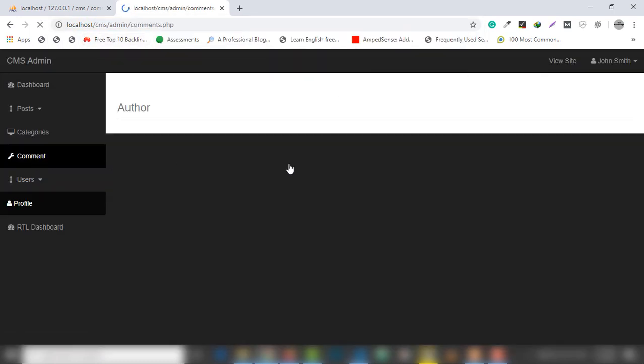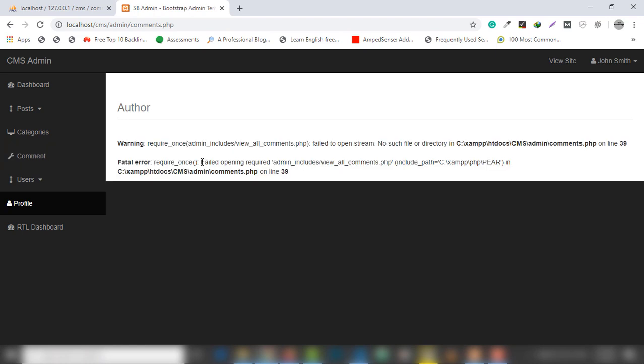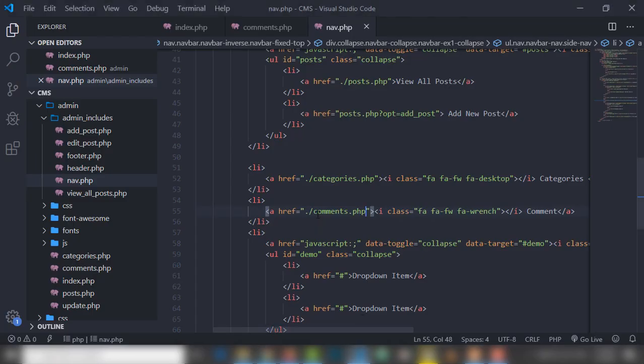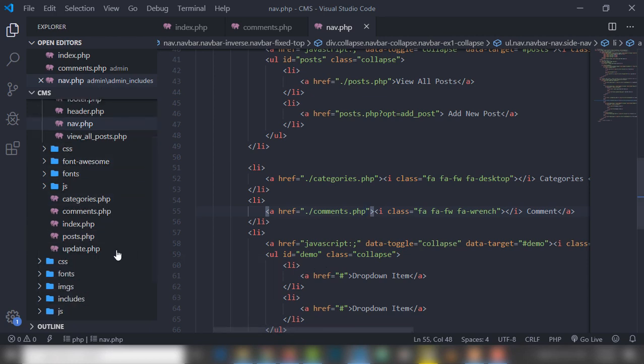And I'm going to open that. Okay, line number 31, view all post. So we need to also create a view all post page, view all comments, right?